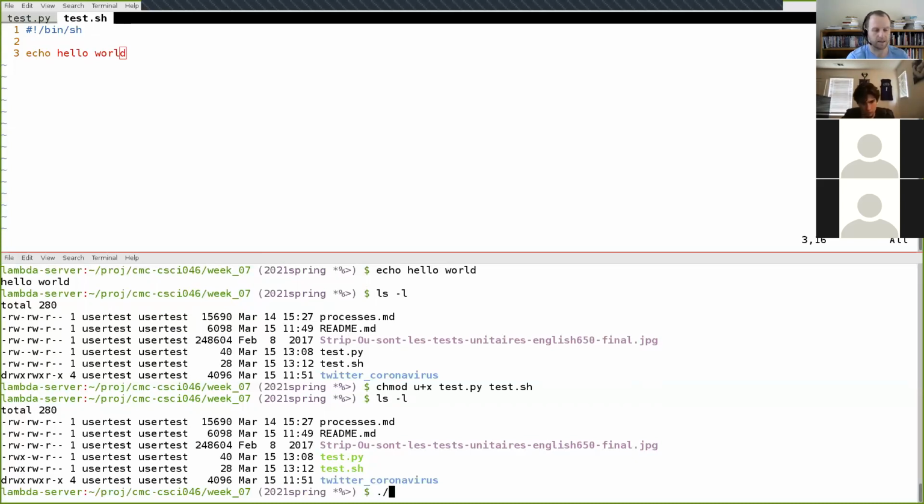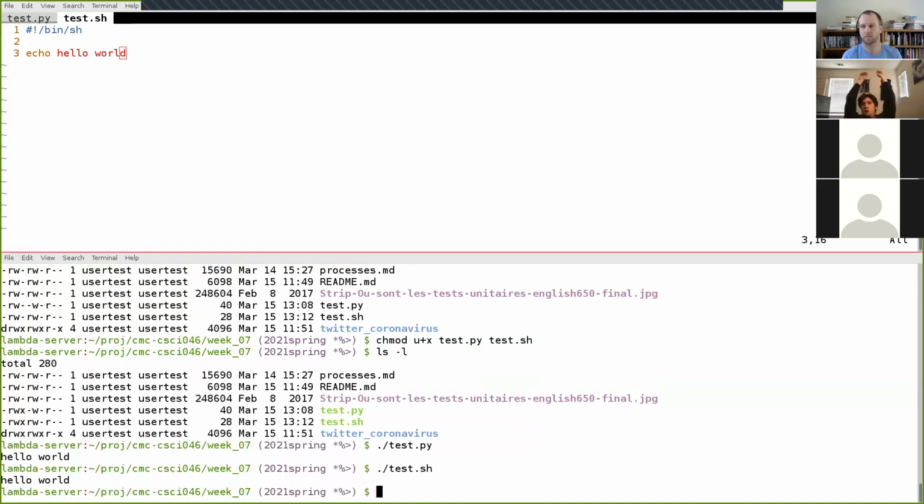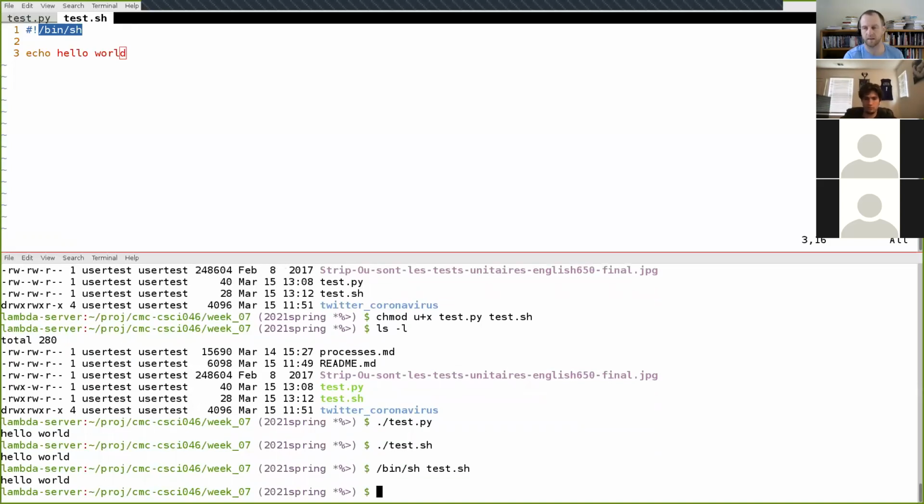And so now I can do ./test.py, prints out hello world, ./test.sh, prints out hello world. And the way that our computer knew which program it should be using to execute these is based on the shebang. Whatever's put in the shebang is equivalent to saying something like /bin/sh test.sh. It'll do the exact same thing. But now we have a convenient method for using all different programming languages with the same exact format.